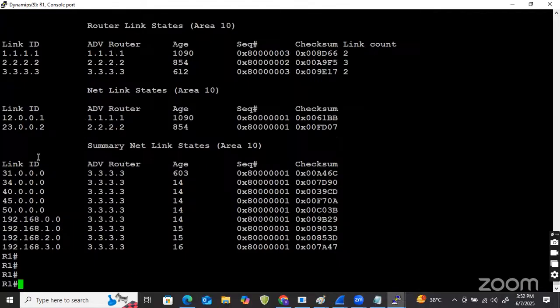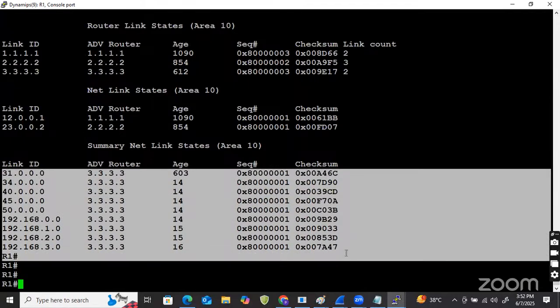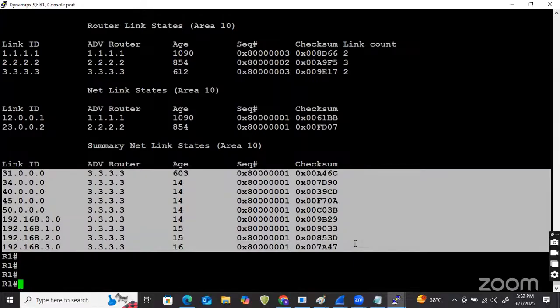How many LSA 3 are we getting here now? 9, right? For 31, 34, 40, 45, 50, and 192.168.1.0/24 through 3. Yes. So on R4 and R5 earlier the OSPF was enabled, right?